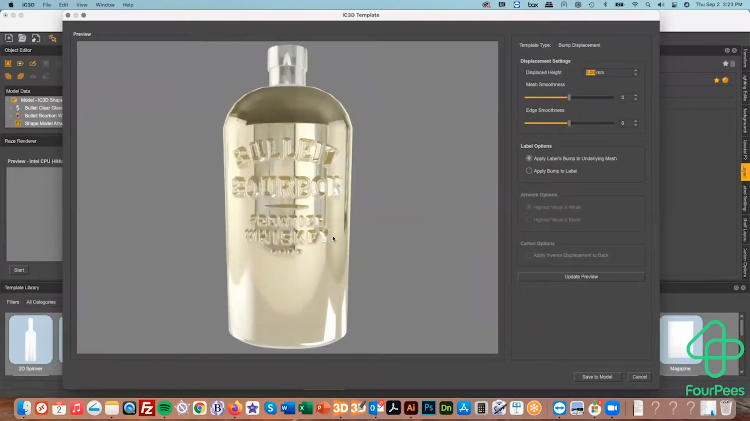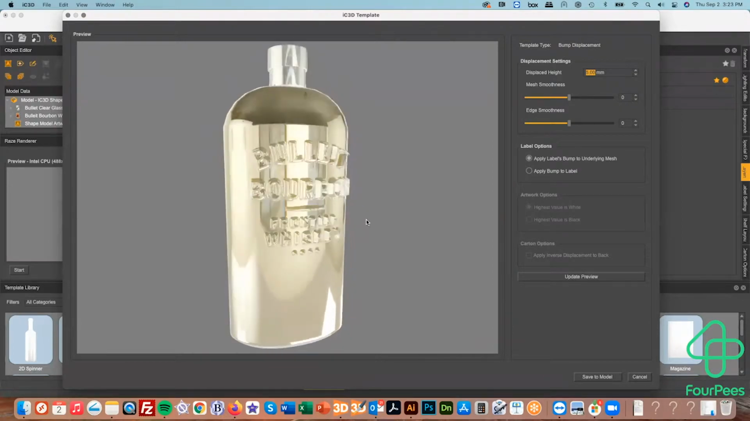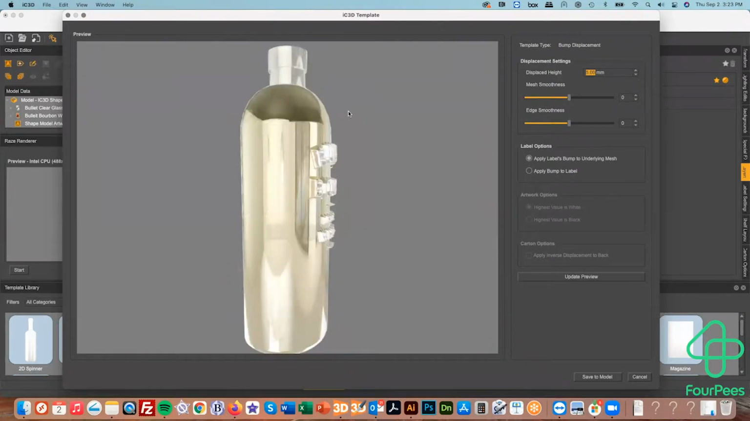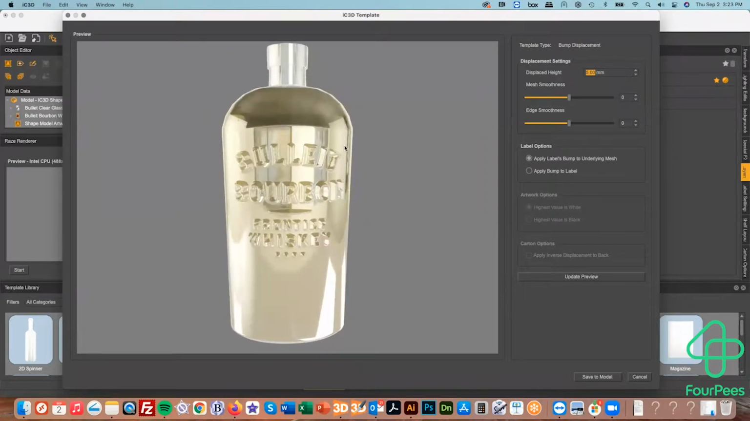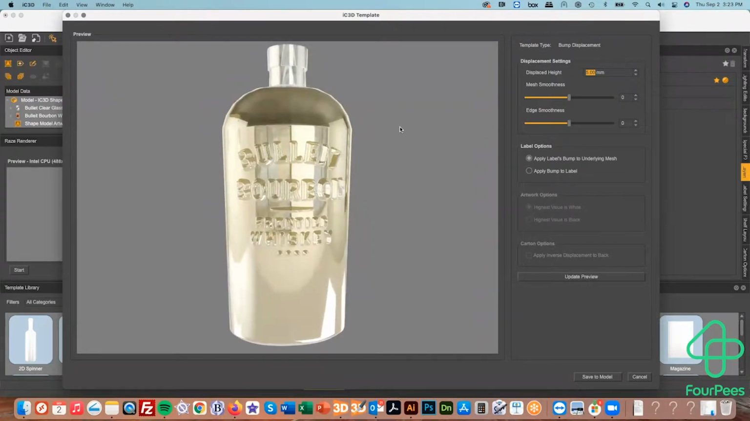If I do it in the first method that I showed you, it's just a graphical simulation, which gives it a perception of depth. This actually allows you now to 3D print those embossed or debossed effects directly from iC3D using our 3D printer export options.